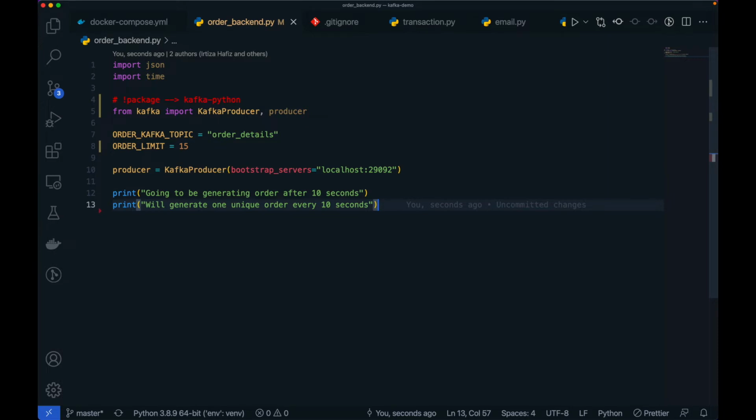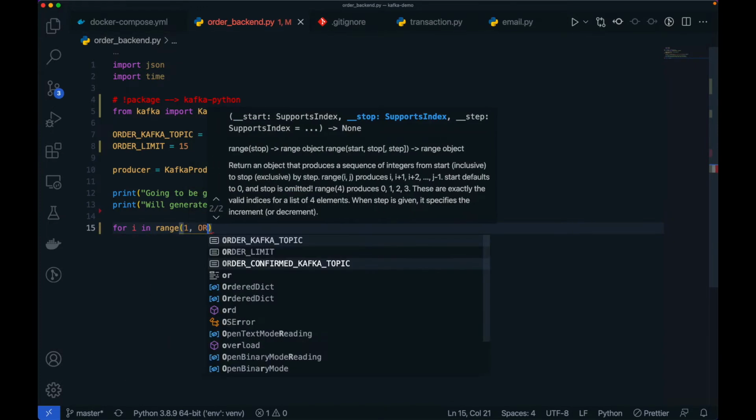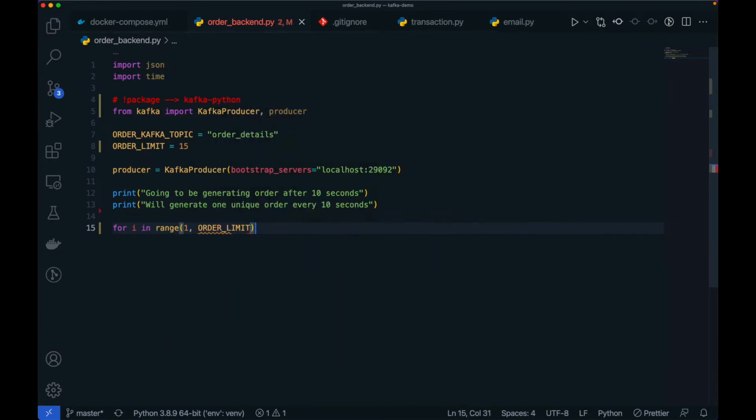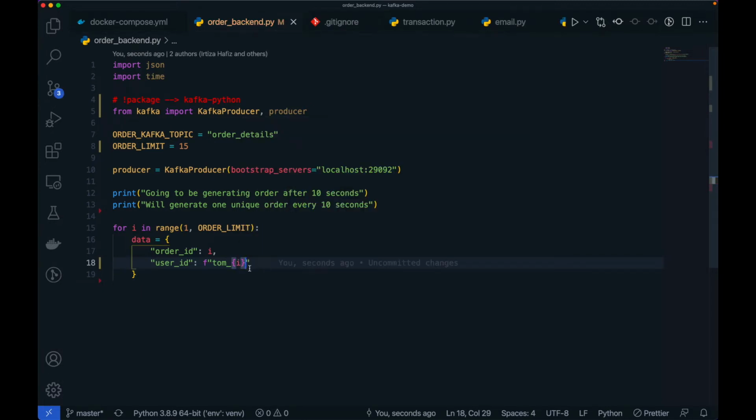So let's just put some print statements to make it clear. And now we're gonna do for i in range from 1 to our order limit, which is 15 in this case. We're gonna simulate the data, which is gonna be the order ID. Let's say that's gonna be i. And then we're gonna have the user ID, which is gonna be, let's say, Tom_i. That means as we iterate through the orders, the first user ID is gonna be Tom1, Tom2, Tom3, all the way to Tom15.